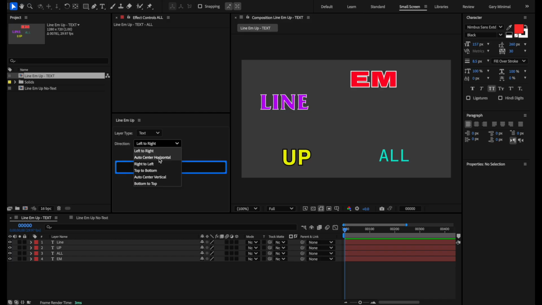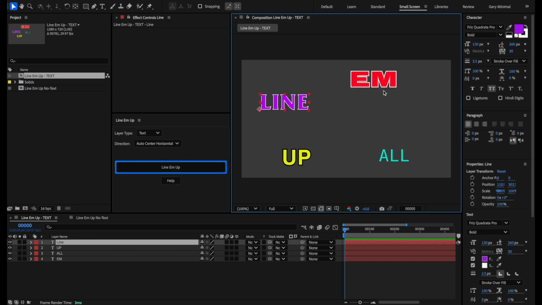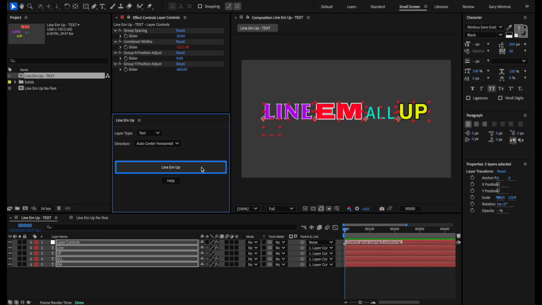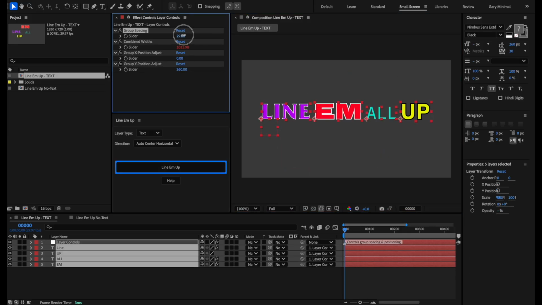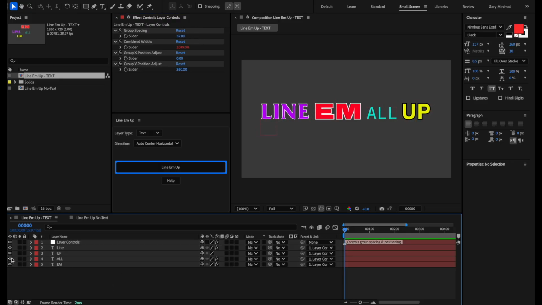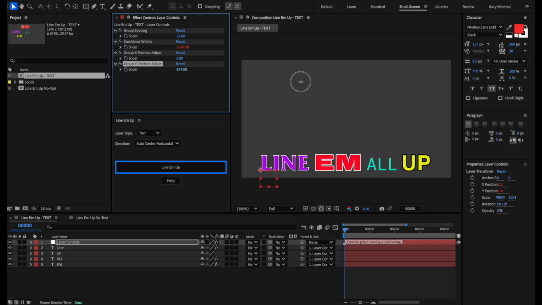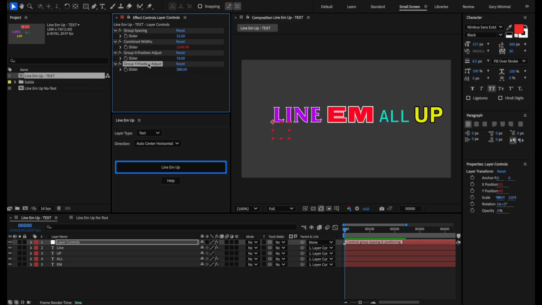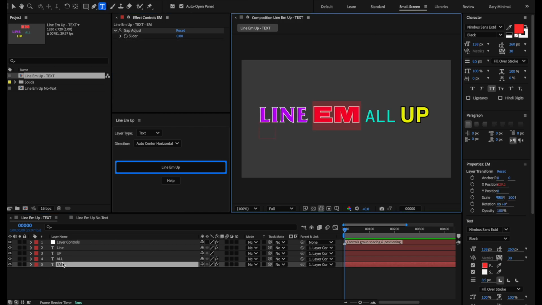If you choose Auto Center Horizontal and select the type, it'll automatically center them all on the screen and line them up. Again, you have additional controls for group spacing. If you turn off the visibility of any of the layers, it'll adjust the spacing automatically. And then there are sliders to adjust the positioning of the Y and the X. And of course, if you change the type, it'll automatically expand as well.